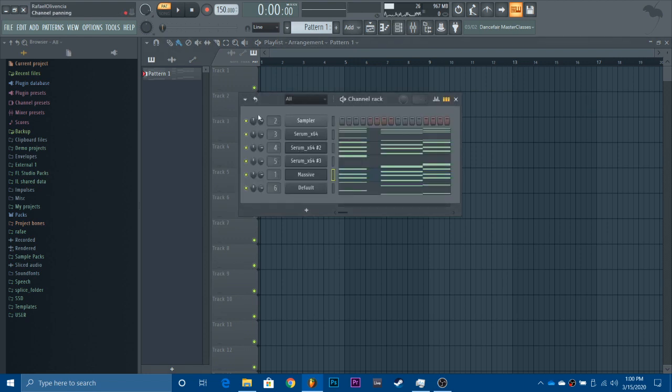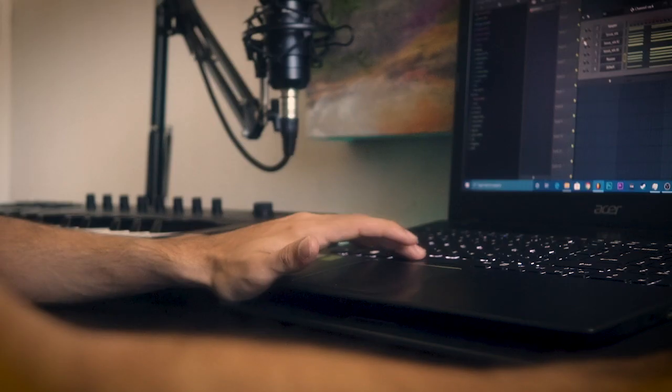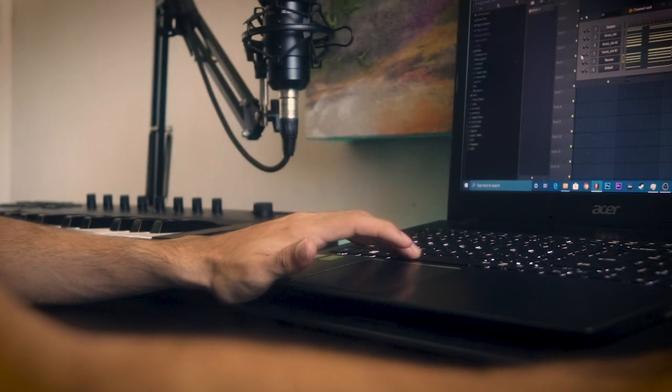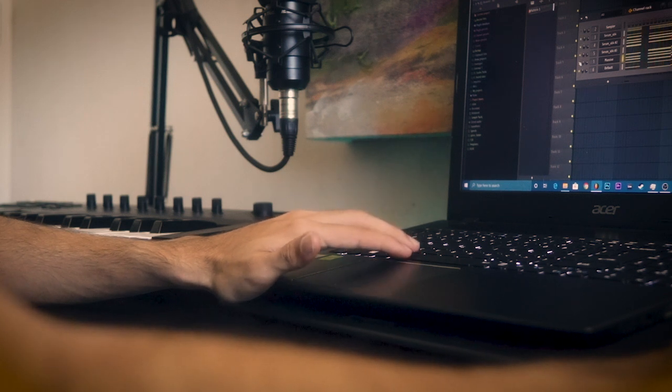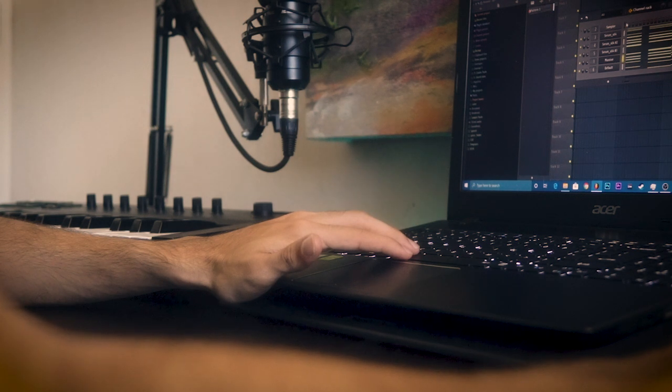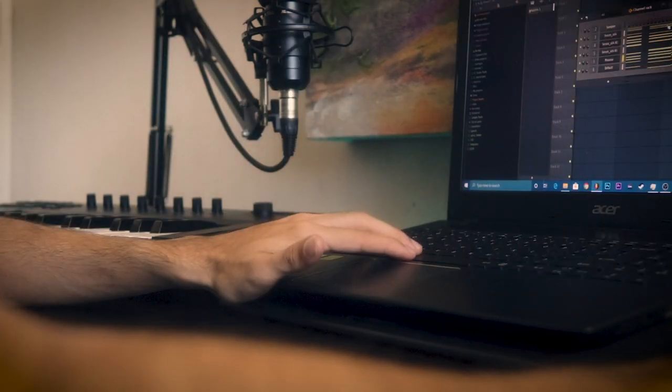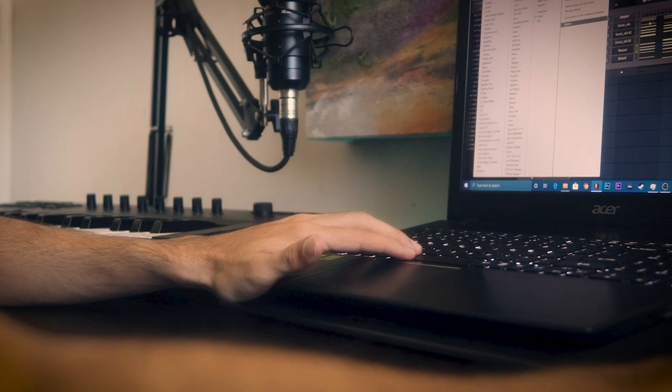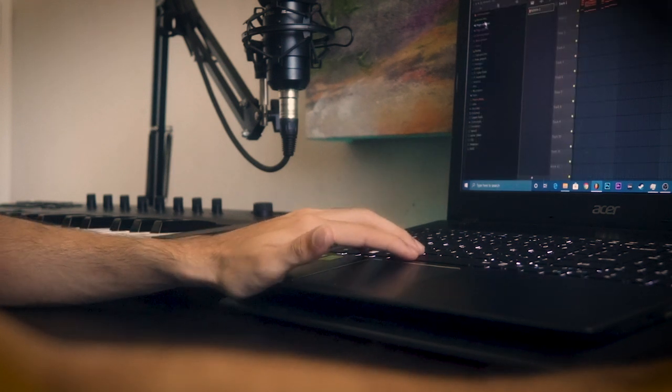And now we can play each individual part. And there we have it, a simple chord stack.